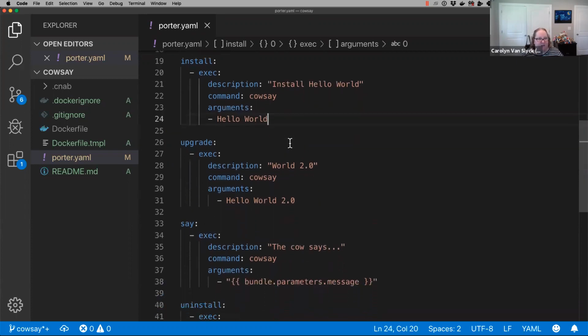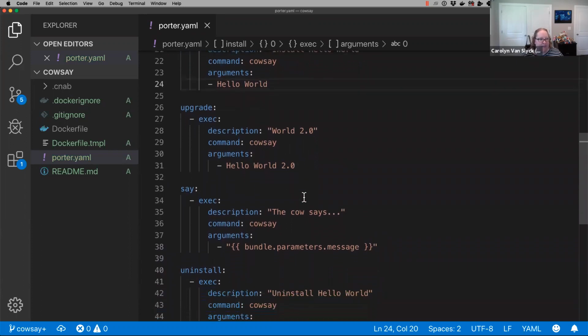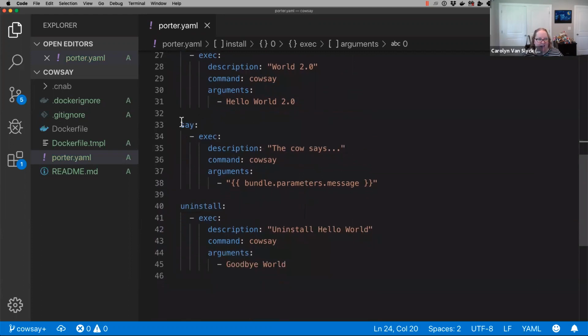And my bundle has a couple other commands in here. It has an upgrade command, so I can say cowsay hello world 2.0. And it also has a special command in here called say. And this is where I can tell my cow to say whatever it is I want. And I can pass a message into my bundle. I can give it a parameter to my bundle called message.